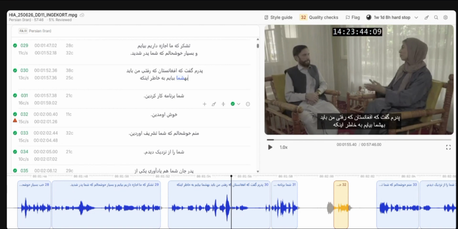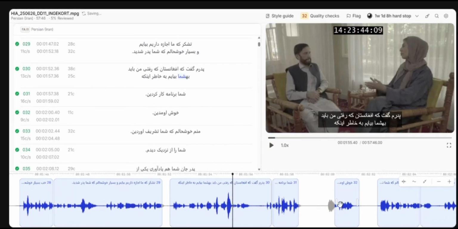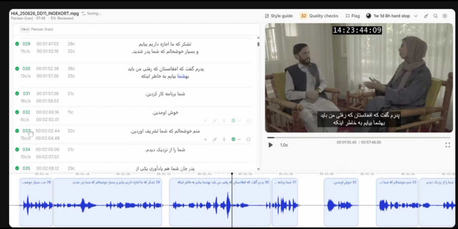Okay. No problem if the same person is talking. And for this one, it is saying 15 characters per second. So on segment number 32, it is because the segment is too short. It's the yellow one. Yes. We will enlarge it, and see, automatically the error has gone.